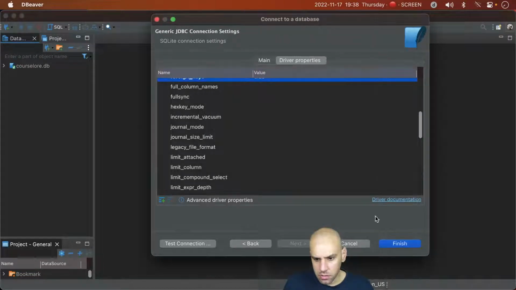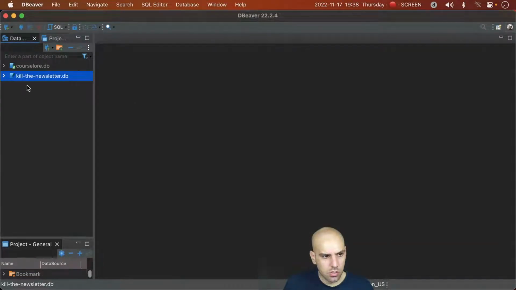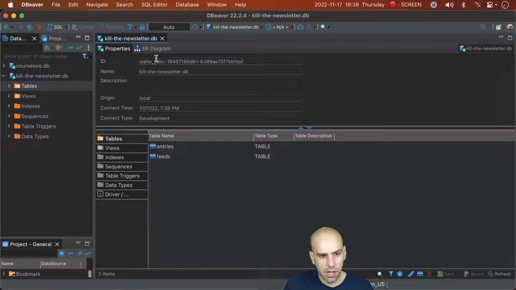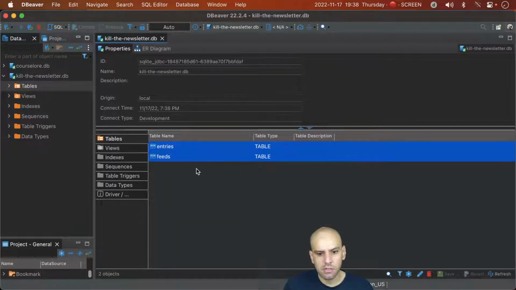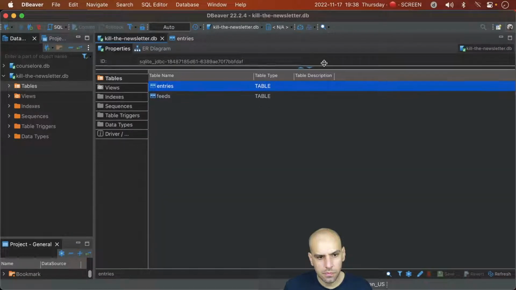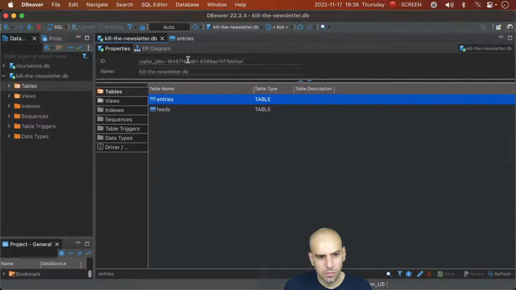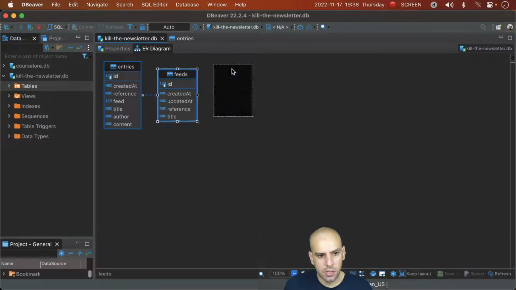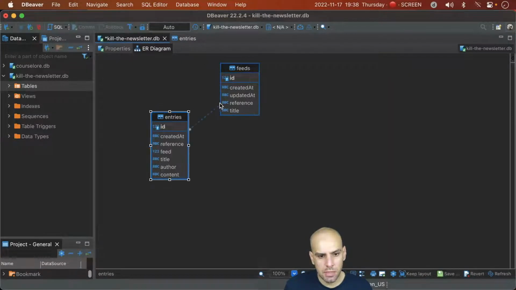Connected, awesome. So here is the Kill the Newsletter file in DBeaver and the entries and the feeds. And this is the structure of the entries, for instance. And here is an entity relationship diagram, which of course is a bit silly for such a simple schema, but still nice to have. Awesome.